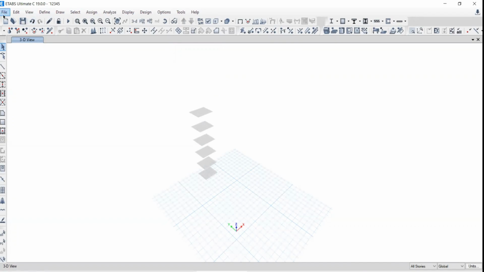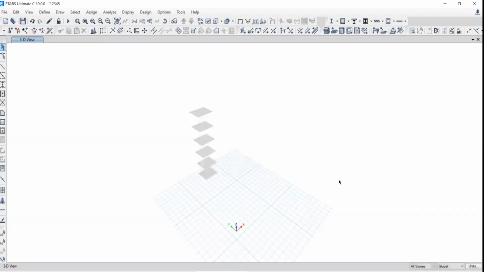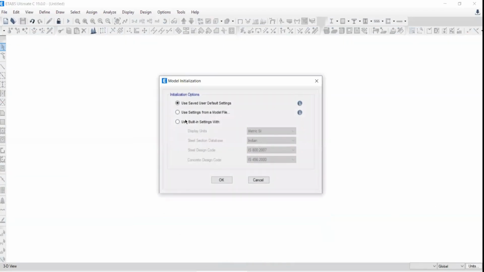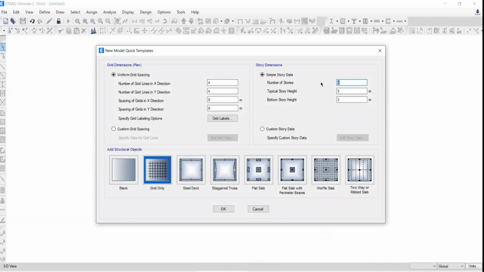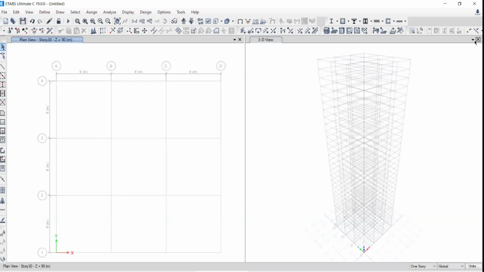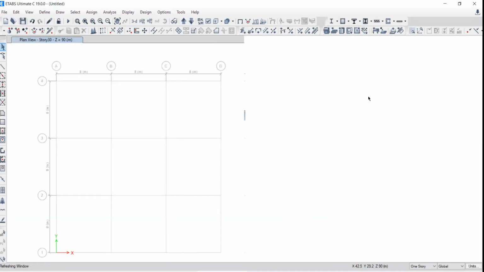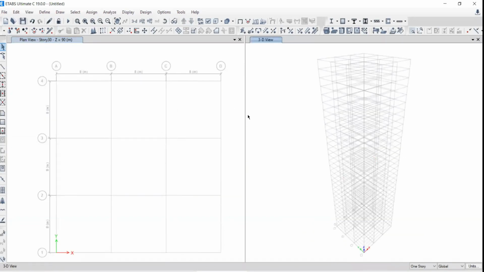Okay, take another example. Go to File, go to New Model. We will try to understand this in another way. Thirty floors. Now add one more window. This is the 3D view, this is the plan view.